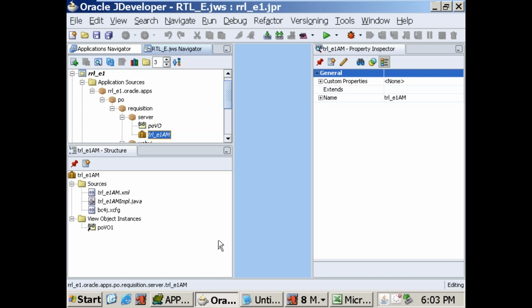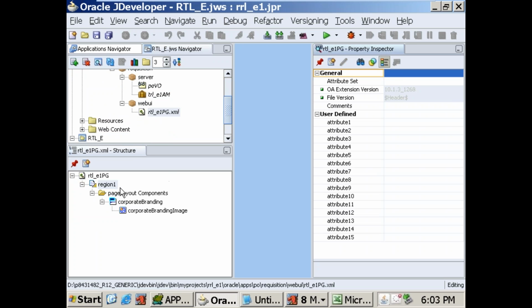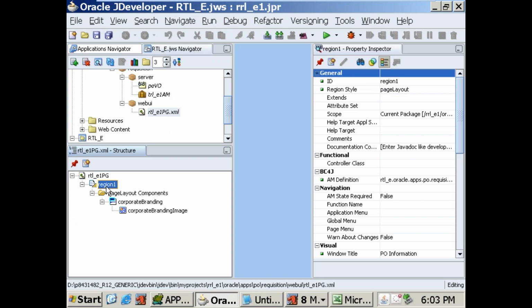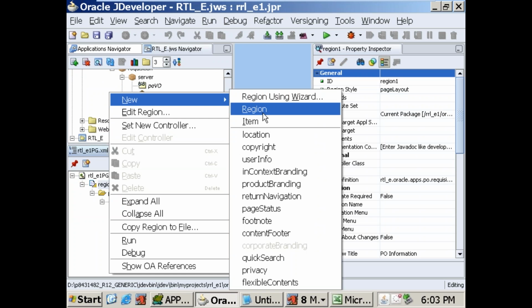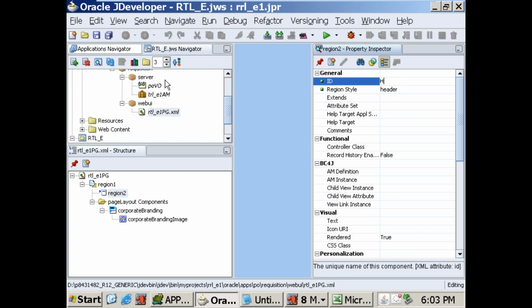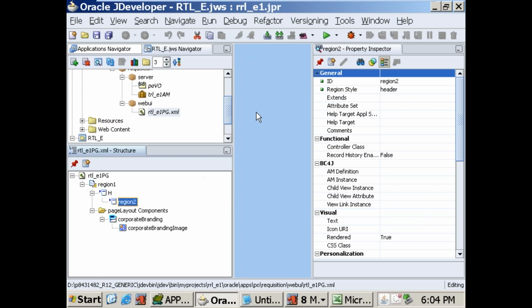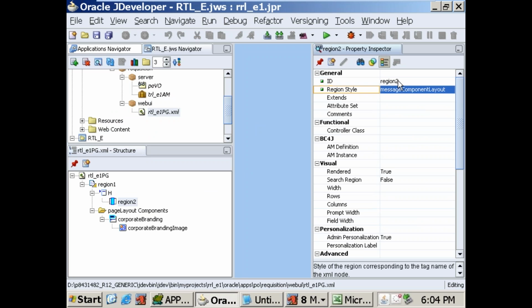Let's go to the page. Go to region, right click, new region. Header region, whatever text you would like to have: purchase order information. Inside of this, we would like to have one more region. That is just for heading purpose. Inside of this, we are creating one more region, a message component layout region.